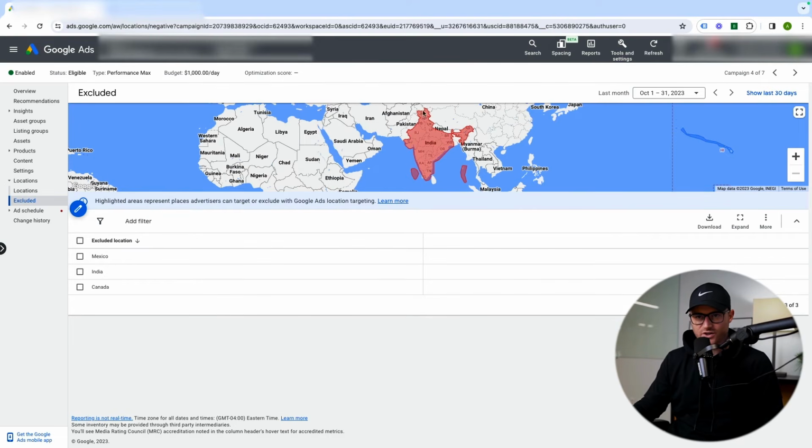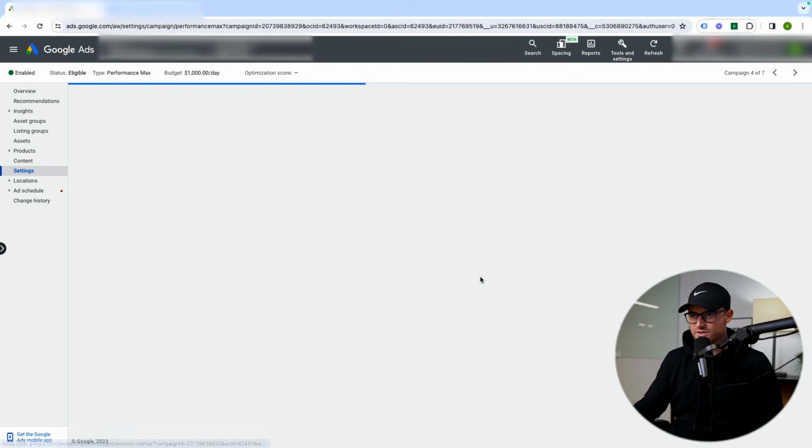You don't necessarily need to do this. Again, this is like an extra cautionary step to do. A lot of times Google will do a really good job of honoring that target setting that I just showed you. But if you're suspicious, go ahead and start excluding all those other countries there. Let me hop back into settings then.